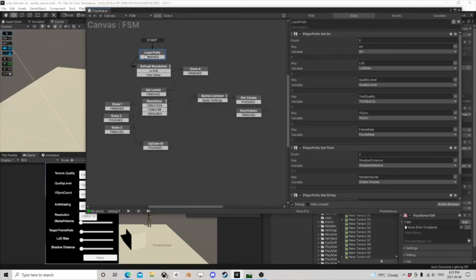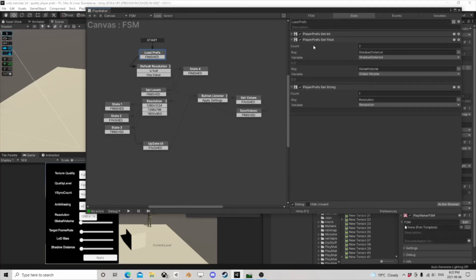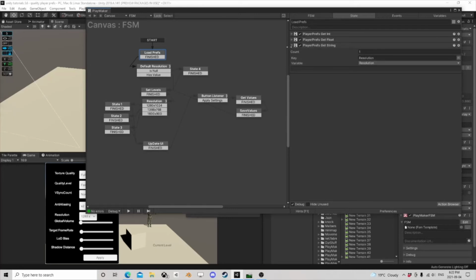So here, at the very start of the game, I load all these different keys: the keys for the anti-aliasing, keys for the LOD, key for quality level. I load all these from the PlayerPrefs. There's a couple float ones, so I have to load the float ones. There's a string one, so I load the string one.